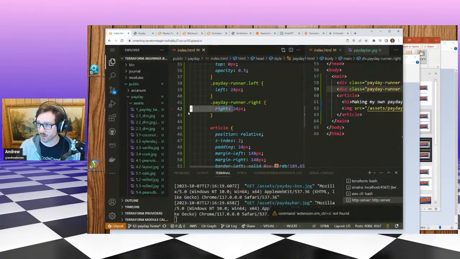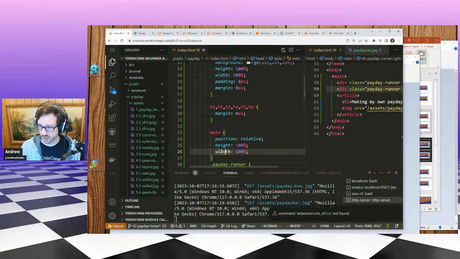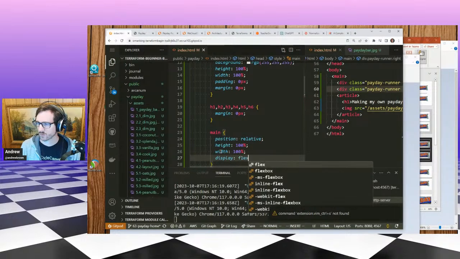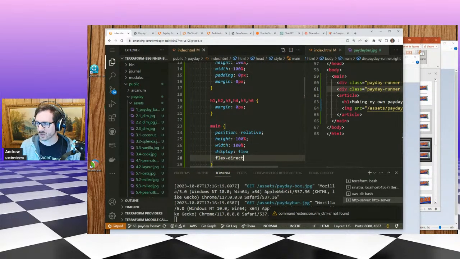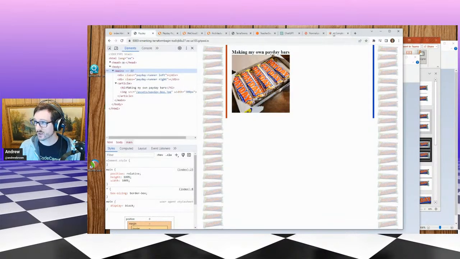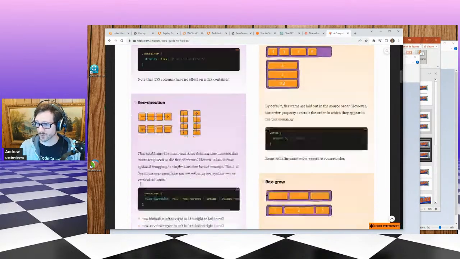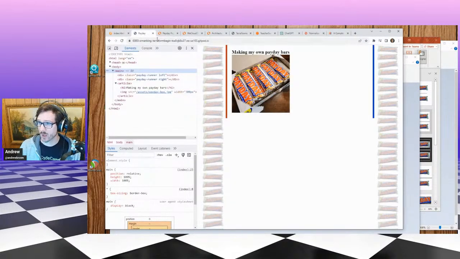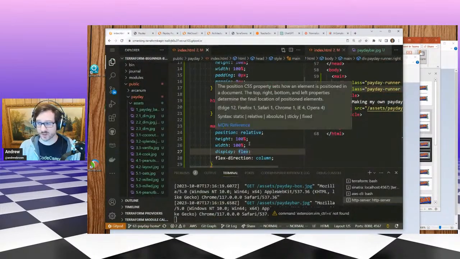I'm going to set that on my main and say display flex. And I want to set its flex direction to be column. Flex direction column. You can see that over here. Flex direction: where do you want it to be? This way, that way, down, left. That's the way I want it to go, downwards. And so now all the items inside of it are flex items.